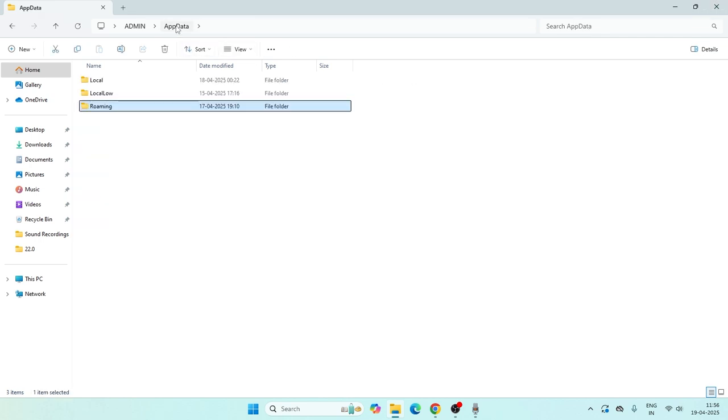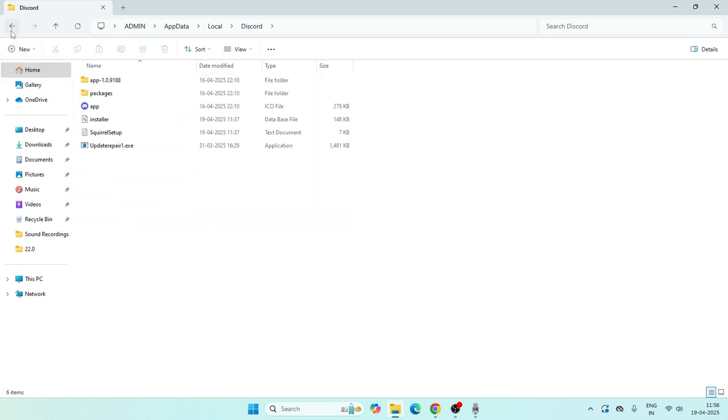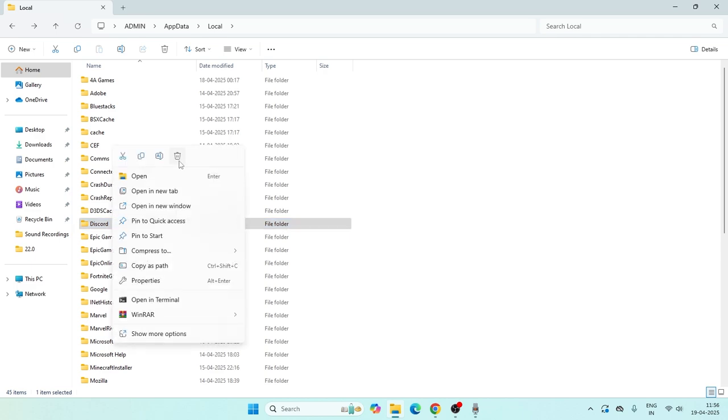Now from here what we need to do is just get into the Local. Now from here get into the Local, and right now you can scroll down and get into Discord, and if you find anything over here, right click on the Discord, go for the trash icon as well.